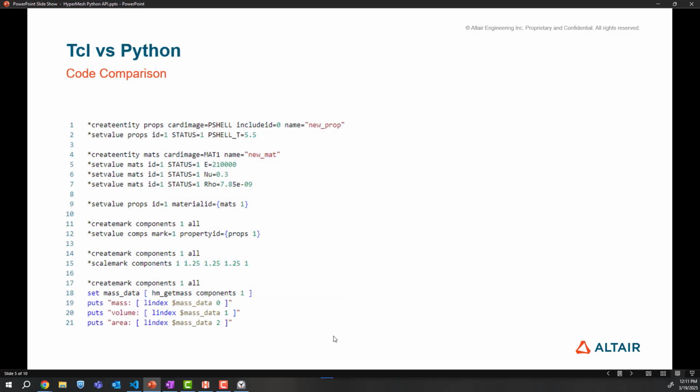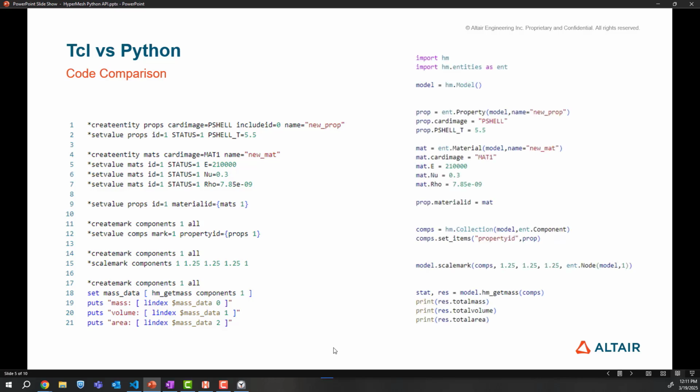Let's take a quick look at a code comparison between TCL and Python and talk about some of the subtle differences. Of course, the first thing we'll need to do when operating with any Python script is import the appropriate libraries. In this case, we'll import hm as well as hm.entities as ent. This brings in the entity classes. We'll define our model object from that model class as well as our property. So property is of the class ent.Property, referring back to the model as well as assigning a new name when we generate this new property.